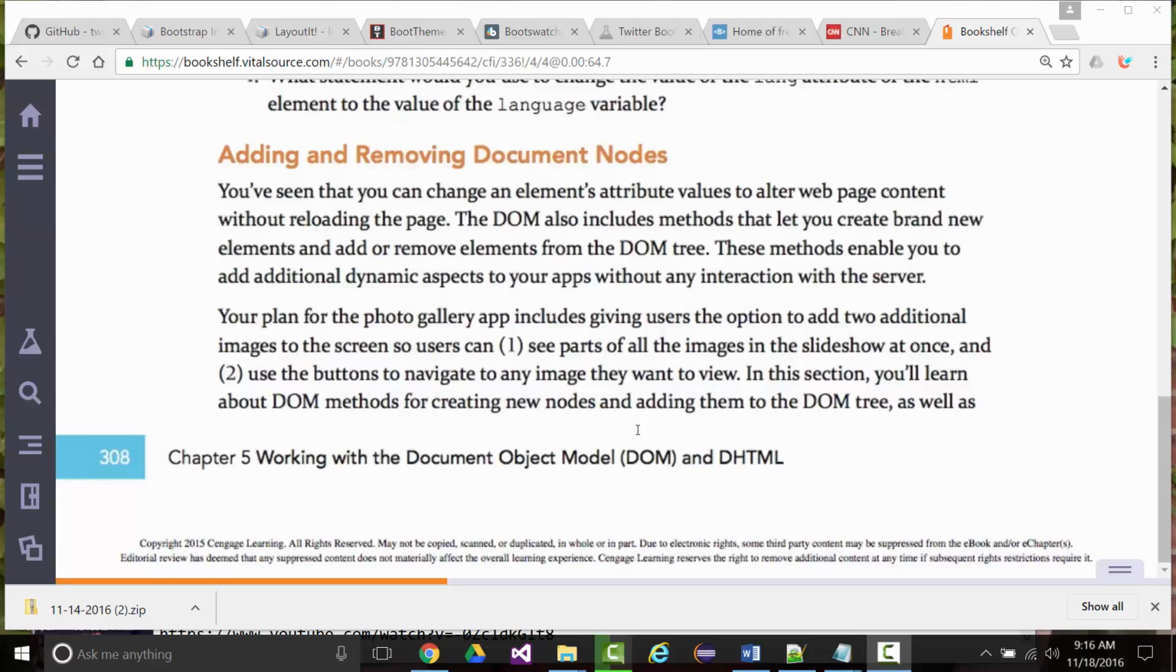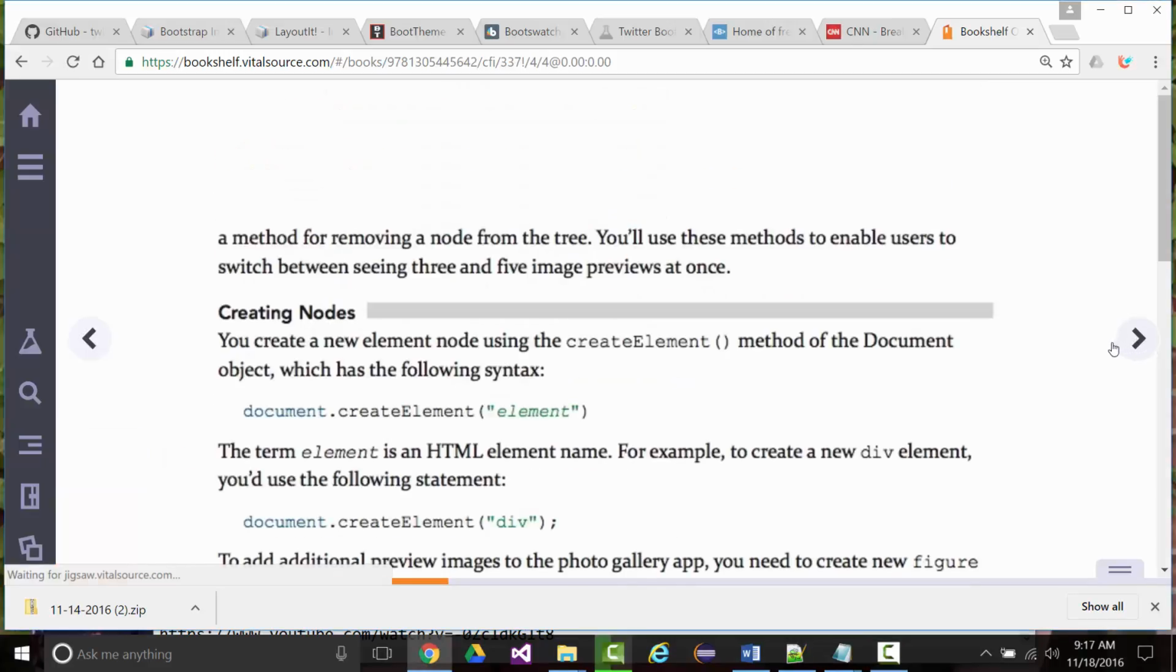And then they can ask him some questions about himself. And as he answers them, it could start filling in the text that's on that page. And it would be doing it interactively. As it's adding each paragraph or whatever, they're being added as a series of nodes. And that's what they're talking about in here. All right, and you will end up doing this. So notice it says with this photo gallery, because this is the app or the example that you have for Chapter 5, it says it includes giving users the options to add 2 additional images to the screen so they can see all parts of the slideshow at once or navigate from slide to slide. All right, so that's one of the things that you'll be doing in here.